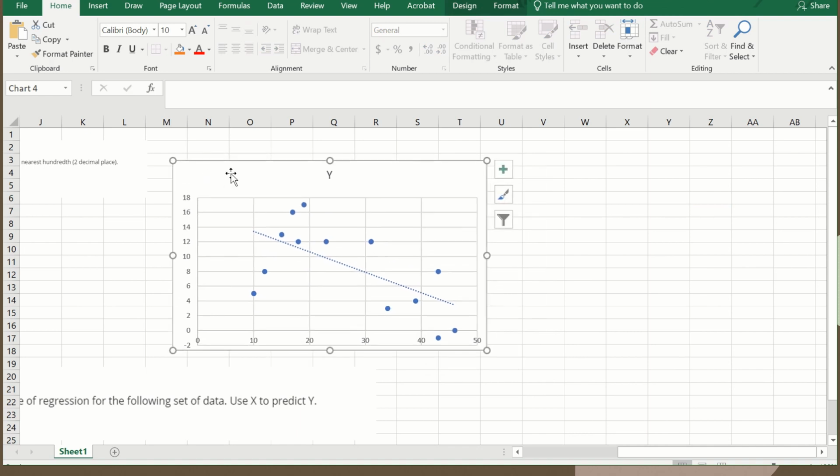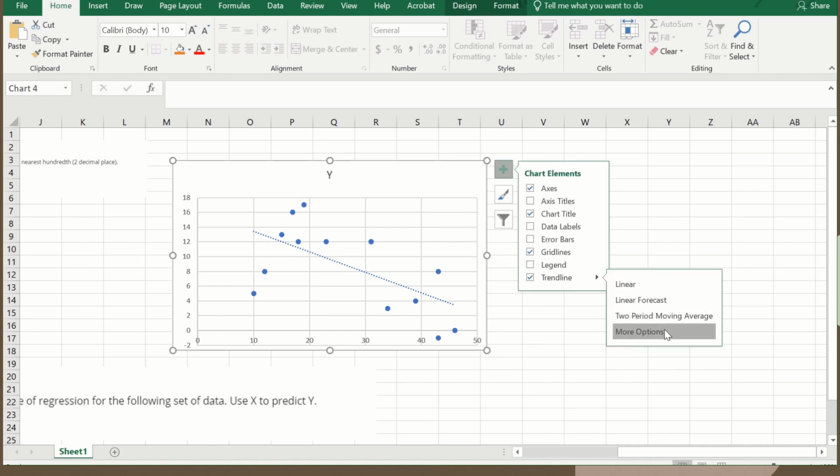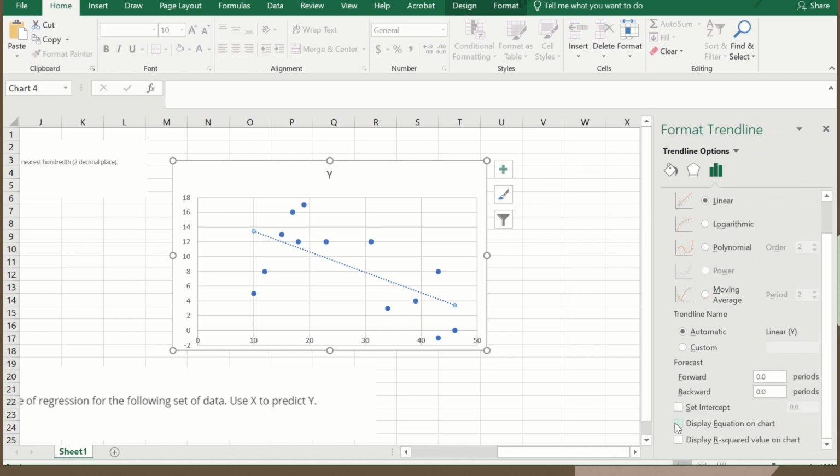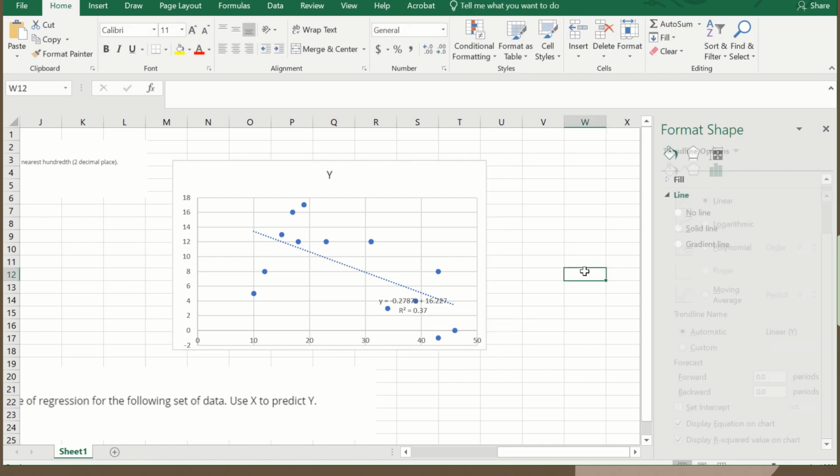Before doing that, you can easily get this line or equation from the scatter plot. Just from here, if you go to trend line, and if you go to more options, for the linear one, if you select display equation on chart, you can even get the R square value as well. You see it's popping up over there. This is one way of doing it.